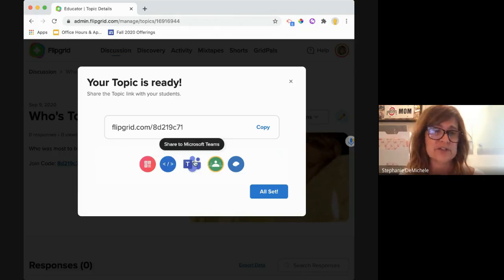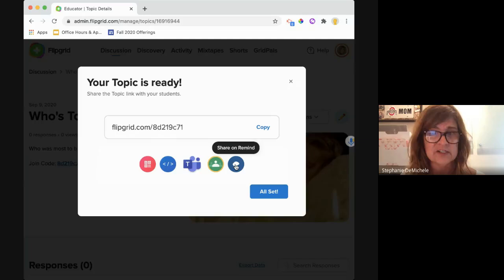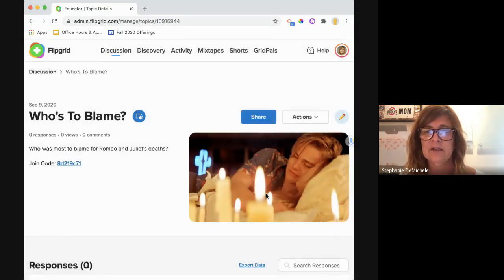If you work with Microsoft Teams, all you got to do is click this button and it'll go directly to Microsoft Teams. If you want to add this directly to your Google Classroom, you click that button. And many of you I know use Remind to communicate with students. Same thing, just click that button and it goes out. Now I'm going to go ahead and copy that for right now and hit all set.